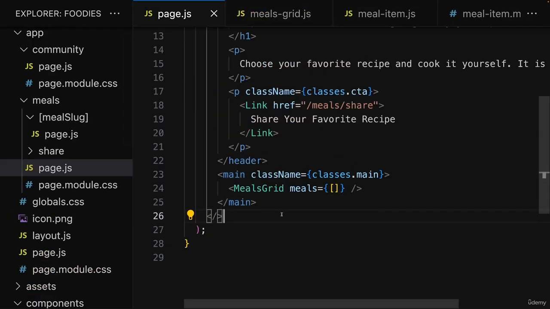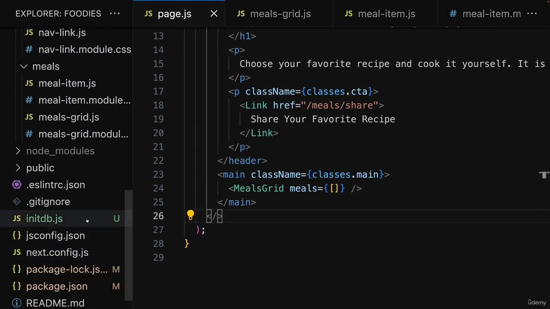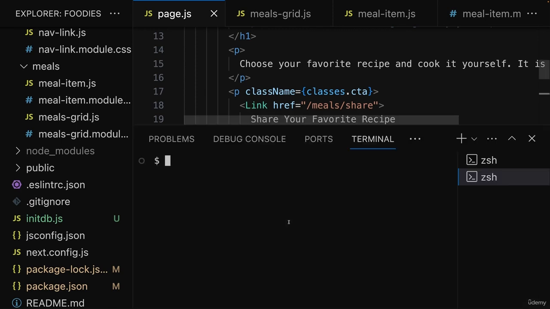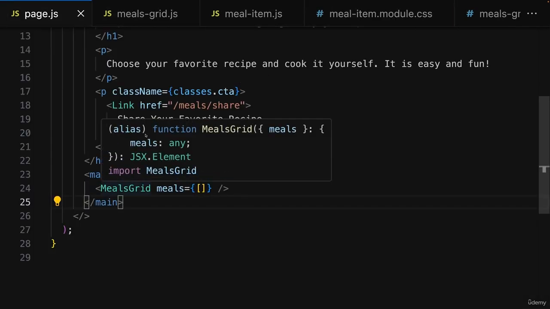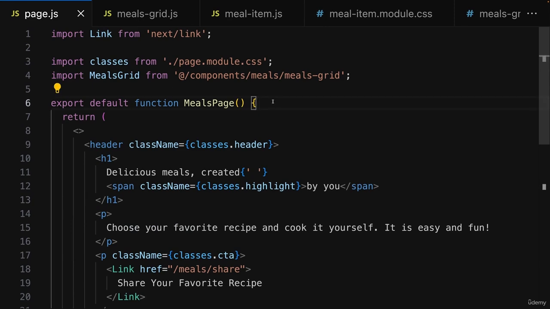And with that done, once you run this initdb.js file, you should have some meals available. So here in my root project folder, I'll execute this initdb.js file with Node, and it should work, and you should have such a meals.db file thereafter. That is that SQLite database that we'll use now. Now with that done, we can go back to our meals page and start loading meals from that database. And the question now, of course, is how we do that.